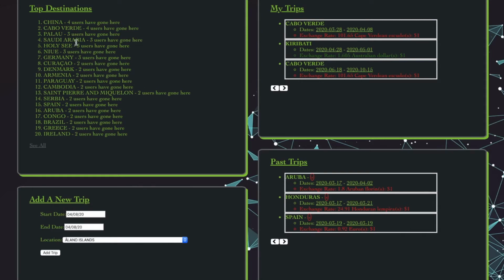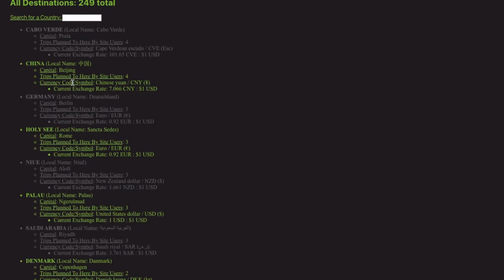And so then moving up to the upper left portion of the page, we have our top destinations. So these would just be taken from all users. These are the destinations that have the most users that have planned trips to them. So we can also click to see all of them here. It does take a second or two to load since it is a fairly large list.